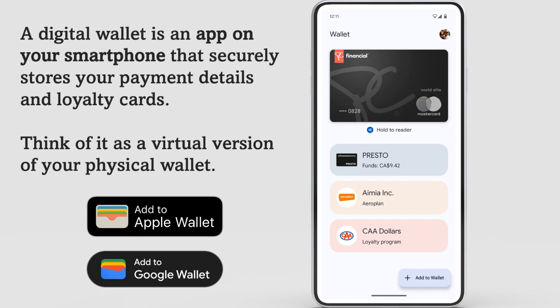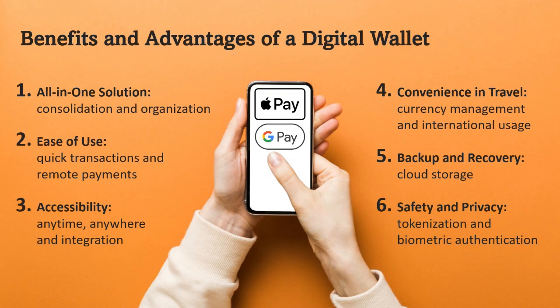In addition to adding debit and credit cards to the digital wallet app, you can also add things like transit passes, some event tickets from particular vendors, gift cards from different stores and restaurants, and boarding passes for planes and trains. There are several benefits and advantages of using a digital wallet.